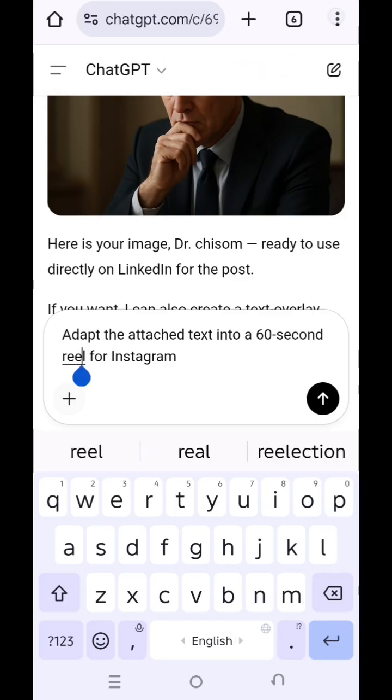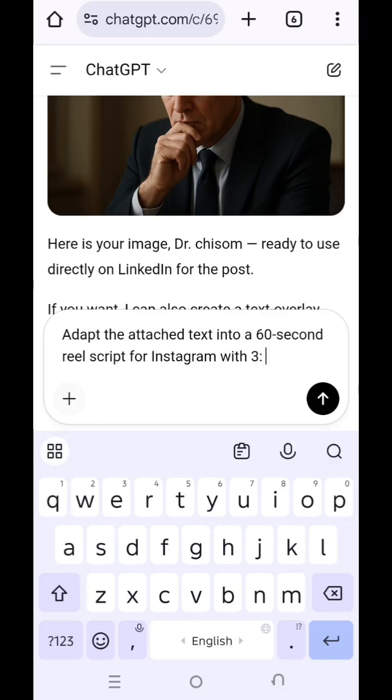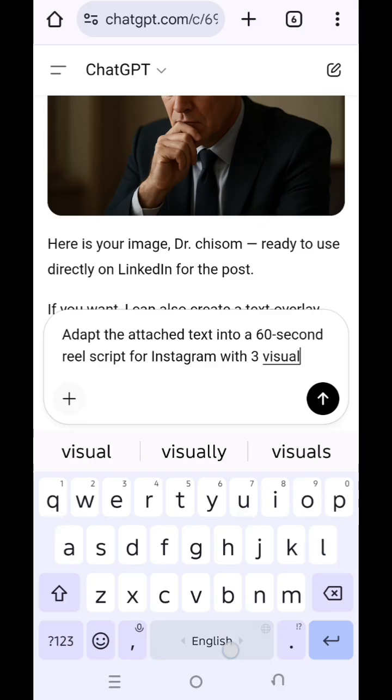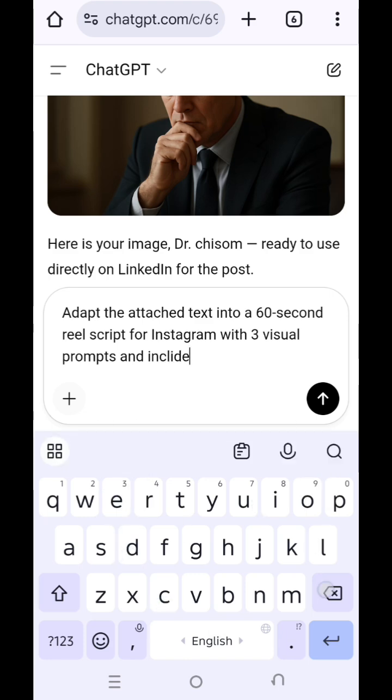Okay, now this is the part you mentioned. So I'm going to ask it to do a 60-second reel script. It's a script it's going to generate for Instagram. So I'm going to add that to make a script for a reel for Instagram with the same message that we have, right? Make it shorter, straight to the point, more fun to watch. I'm going to ask it to add 3 visual prompts in the video script, so that it will pass the right message. Okay, now that's what we're going to do. And again, I'm going to also ask it to include some aspects.